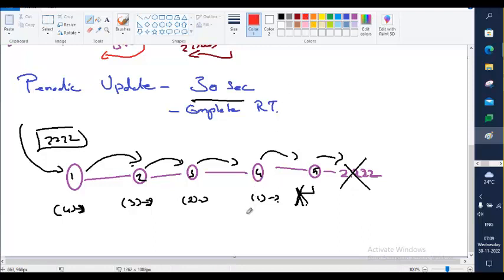But the poor router 4, it still keeps on saying 2222 is 2 hops away. Even router 3 is advertising 2222 is 3 hops away. This one is advertising 2222 is 4 hops away. This is going on as usual. The updates are going every 30 seconds. Even though the original source is not advertising, R4, R3, R2, and R1 continue sending the periodic update every 30 seconds as if nothing went wrong.